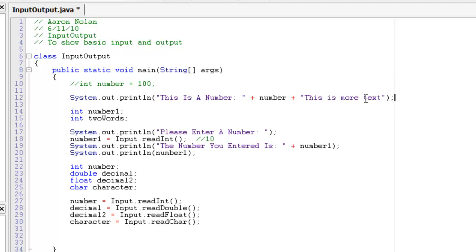Okay, so that's really all you need to know. Concatenation just works with anything. All you have to do is change the variable name. So the number you entered is number 1, or if you want to use decimal, decimal 2, character. But you couldn't use decimal up here because you've actually initialized it afterwards. Everything runs in sequence in Java, so if you want to use one of these, it has to be after you've initialized it. So down here, system.out.println decimal.